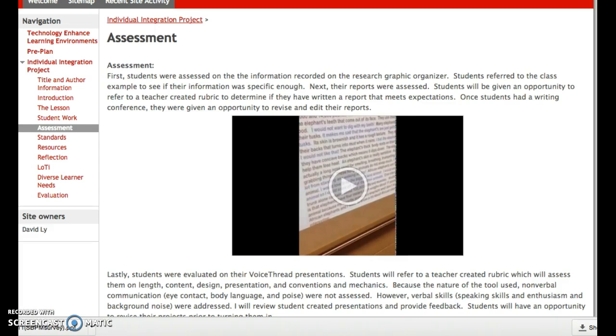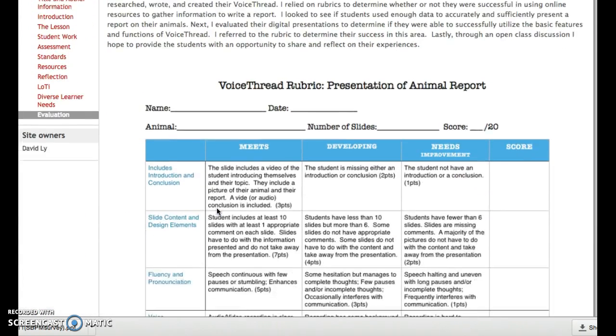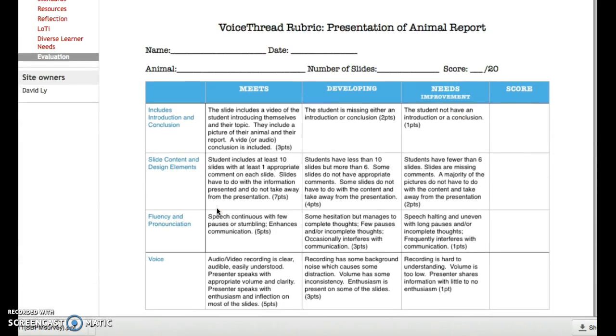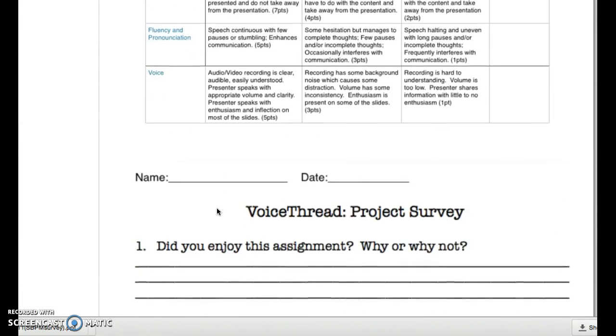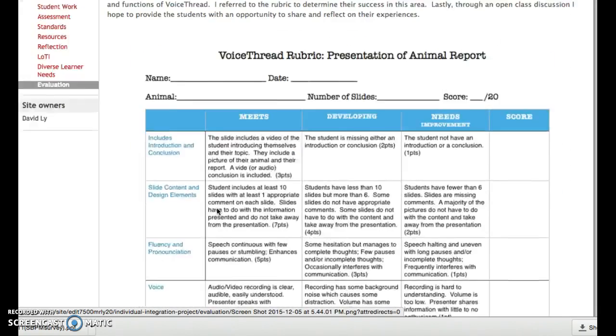We assessed the students based on how much information they were able to find for their report, the quality of their report, and the quality of their VoiceThread presentation. And to evaluate them, I used a presentation rubric, as well as a project survey that I created.